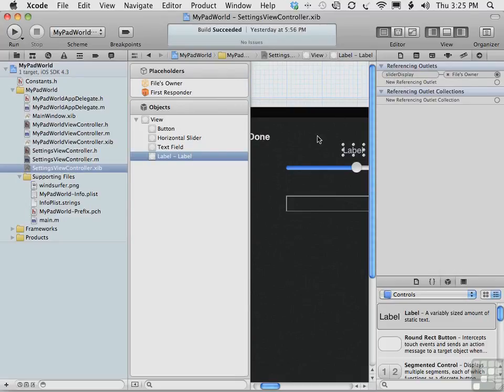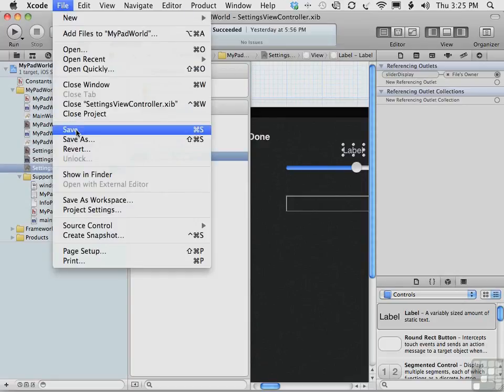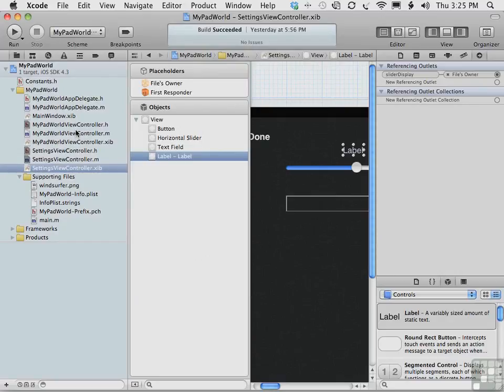So you can see how the programmer can come along and connect the objects directly to the methods. Or the interface designer, who could have been given a list of the methods, could have done this as well. Now remember, don't forget to save your changes after doing all this work. So choose File, Save. Now we still have to do one more thing, and that is to start up the modal view when the user taps the Info button.